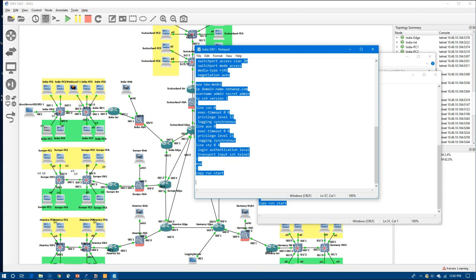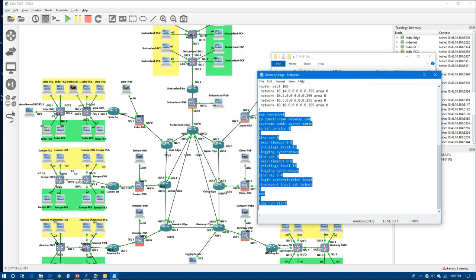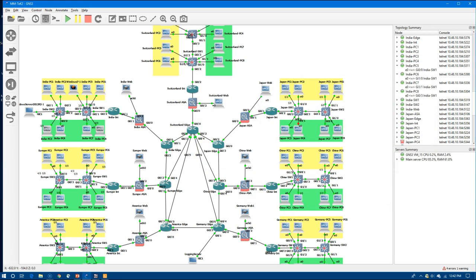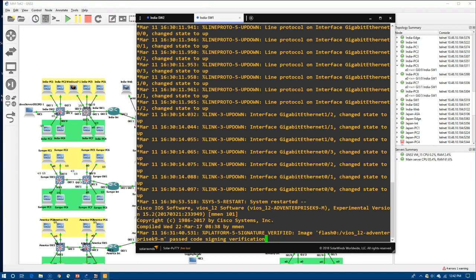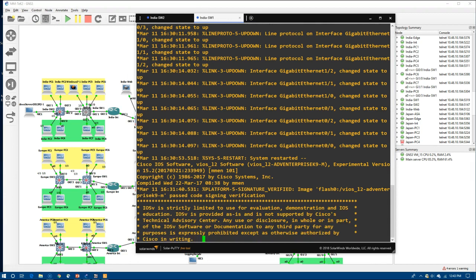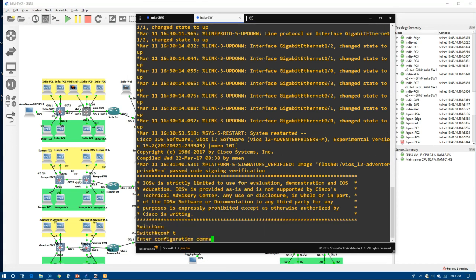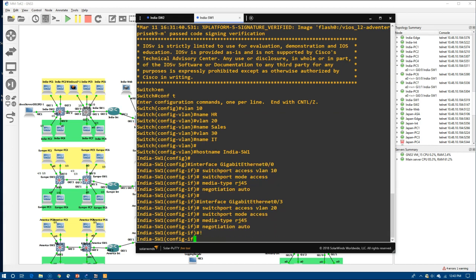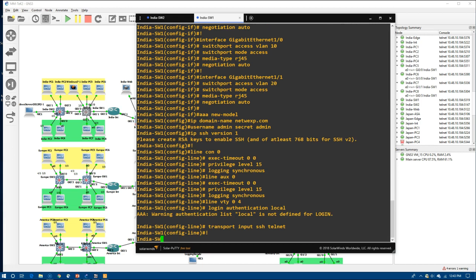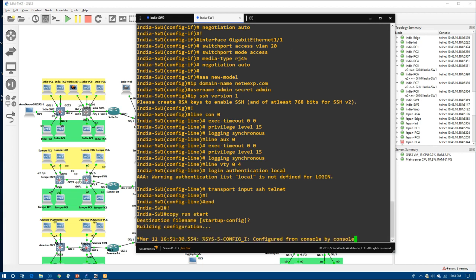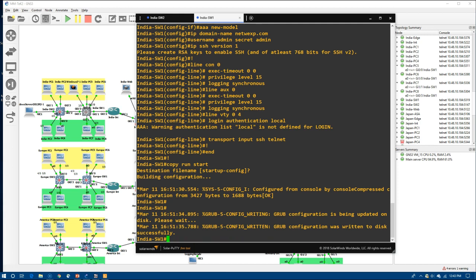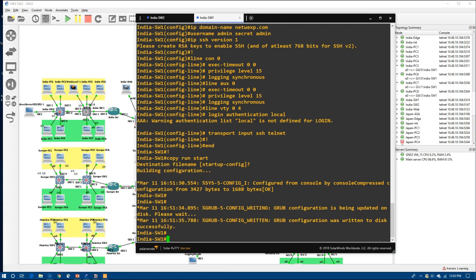Control A for Control All, Control C to copy. And then we're going to go into here and we're going to console in. And we're going to paste this one in. Okay, so that gets our 2 individual switches and the devices connected to them.